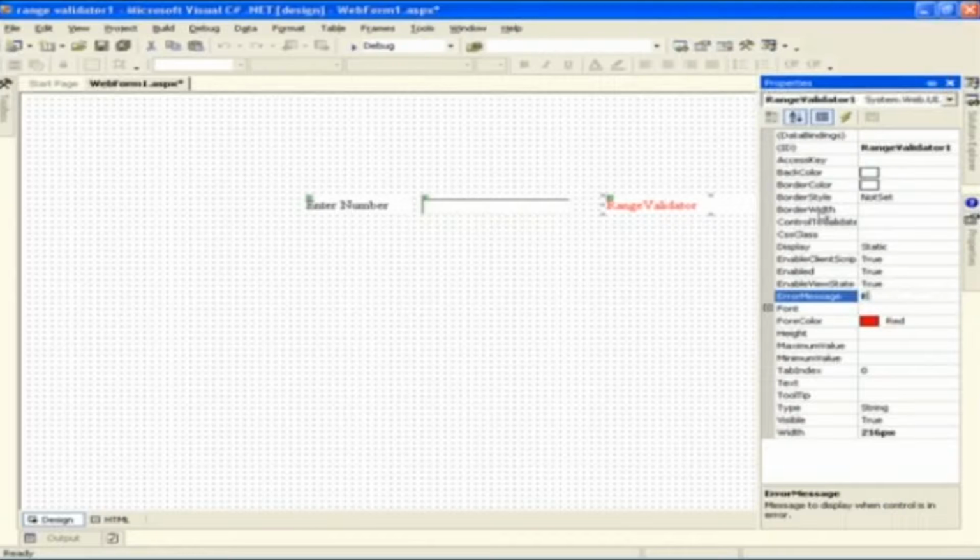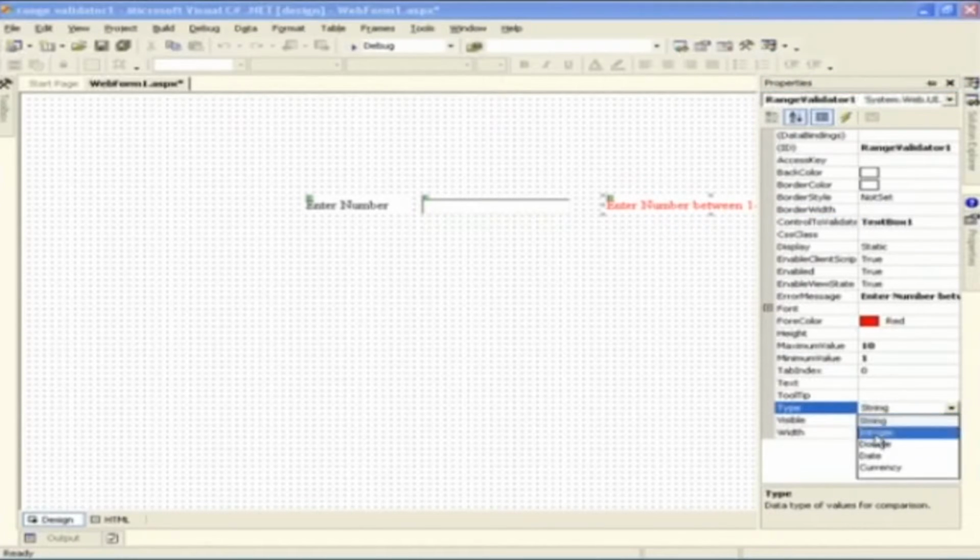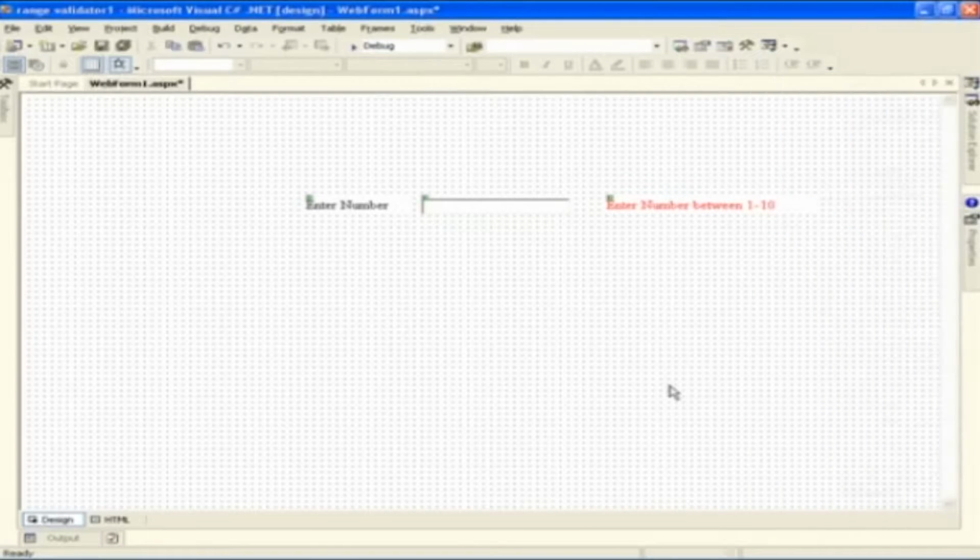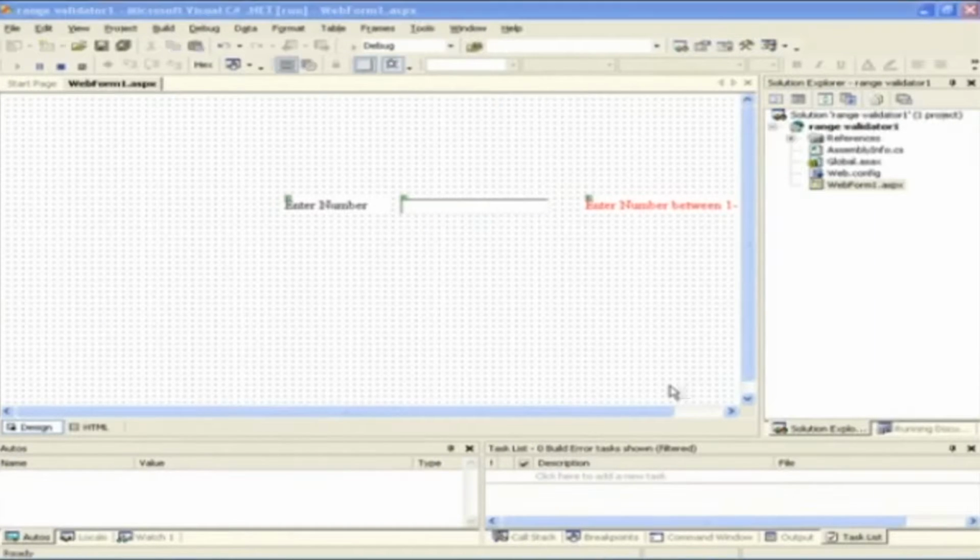Go to Properties window and then change the error message. You have to set the maximum and minimum properties to validate the control. Now the important thing you have to do is to set the control to validate property. In this example, we are validating integer values, so we have to change the type property to integer. Just run the program by pressing the F5 key and you'll see the answer.